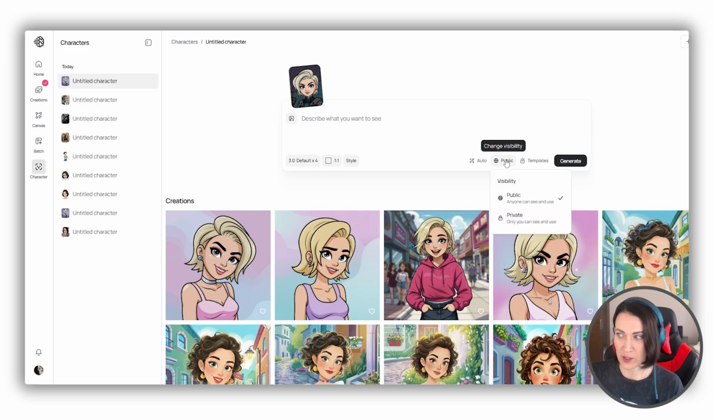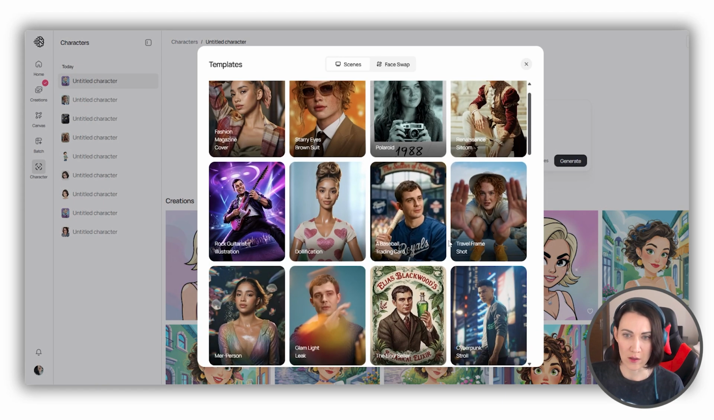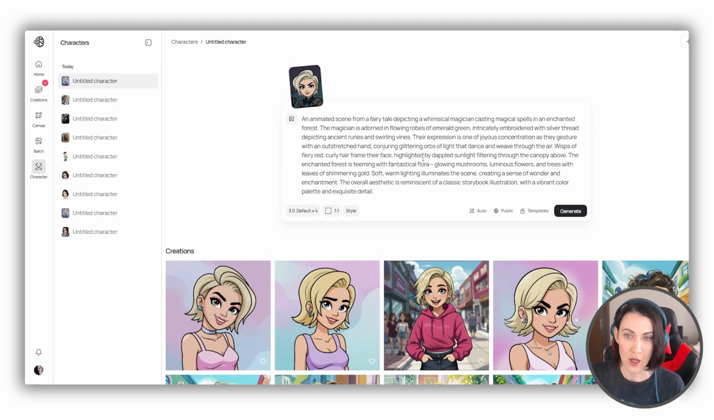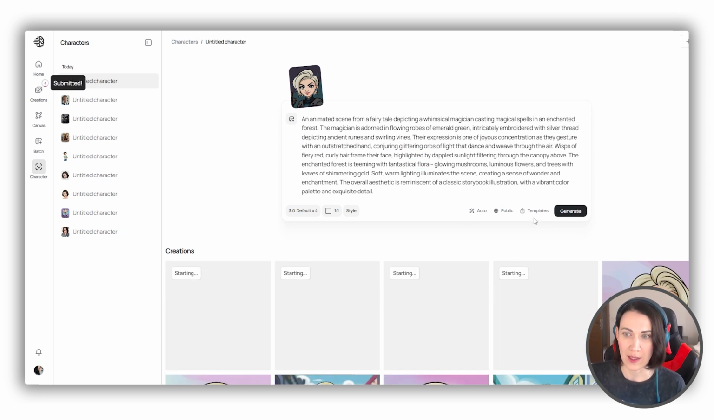You can change the visibility of your images, public or private. You can do it when you have Plus subscription plan or higher. Also, there are templates. Templates are ready presets and they contain already written prompt, like this. You can make changes to this prompt, it's fully customizable, or you can just generate the image as is. Let's generate some.